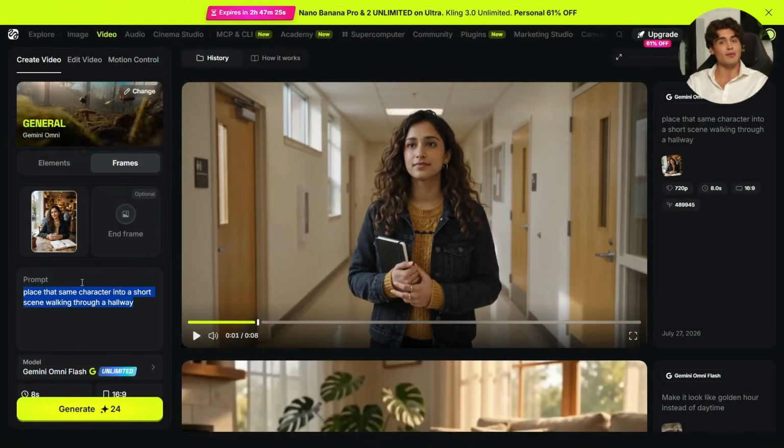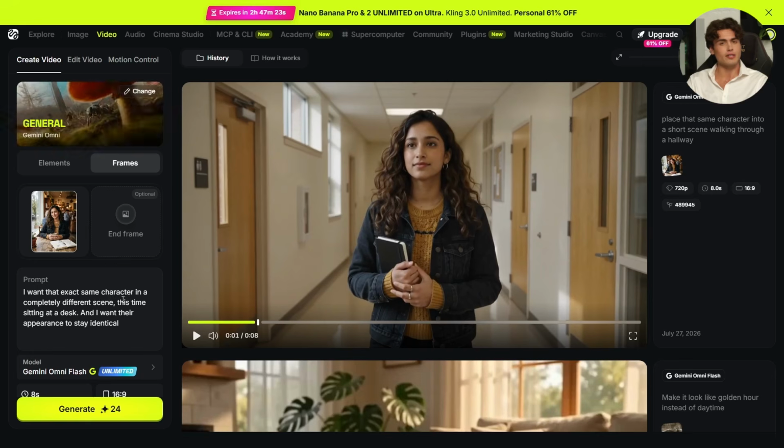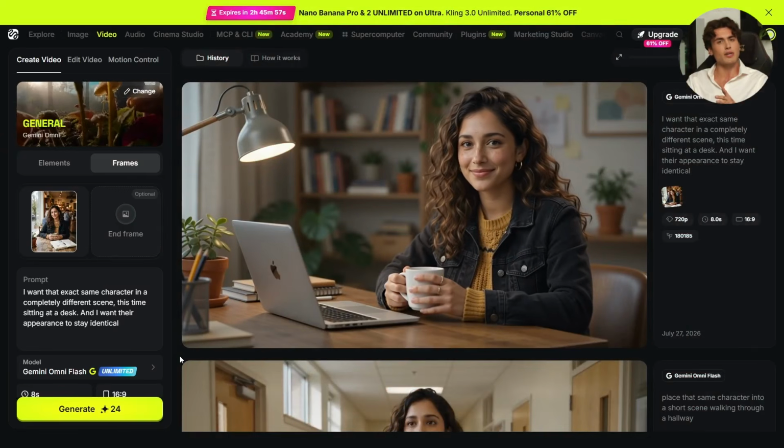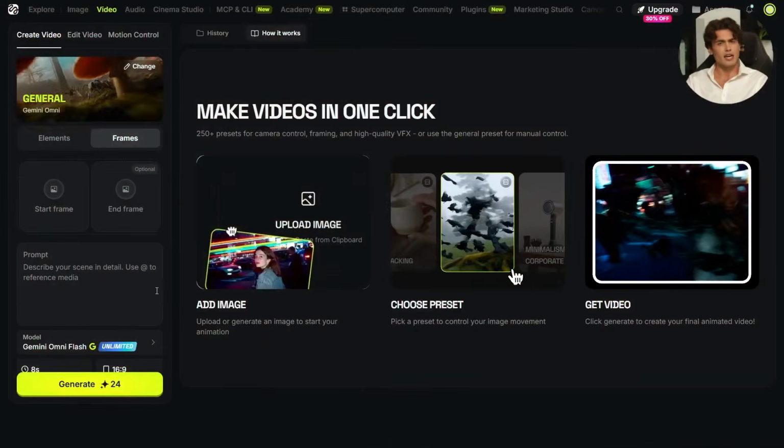I want that exact same character in a completely different scene. This time sitting at a desk. Same face, same outfit, same look, placed into a brand new environment. That consistency is the hard part with most AI video tools. Usually the second scene looks like a slightly different person. Here it actually holds up.